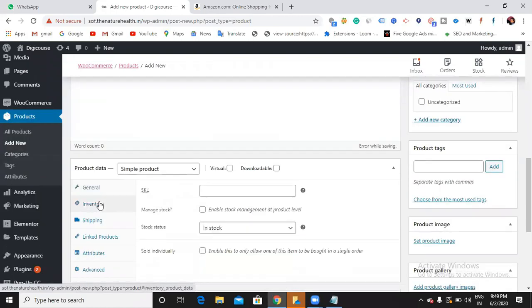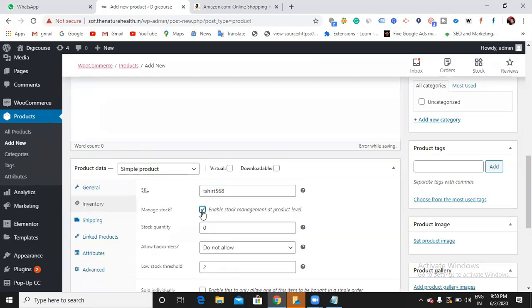Then what is this inventory? Let me choose this. SKU ID, stock keeping unit ID. Whenever you have an e-commerce website, you should have a unique ID for each and every product. It helps you when you run shopping ads. So have one unique ID. Let me go with this, short t-shirt 50. If you want to manage stock, you can show the stock quantity. Let's say 9 in stock or else 100 in stock. So people can easily choose it.